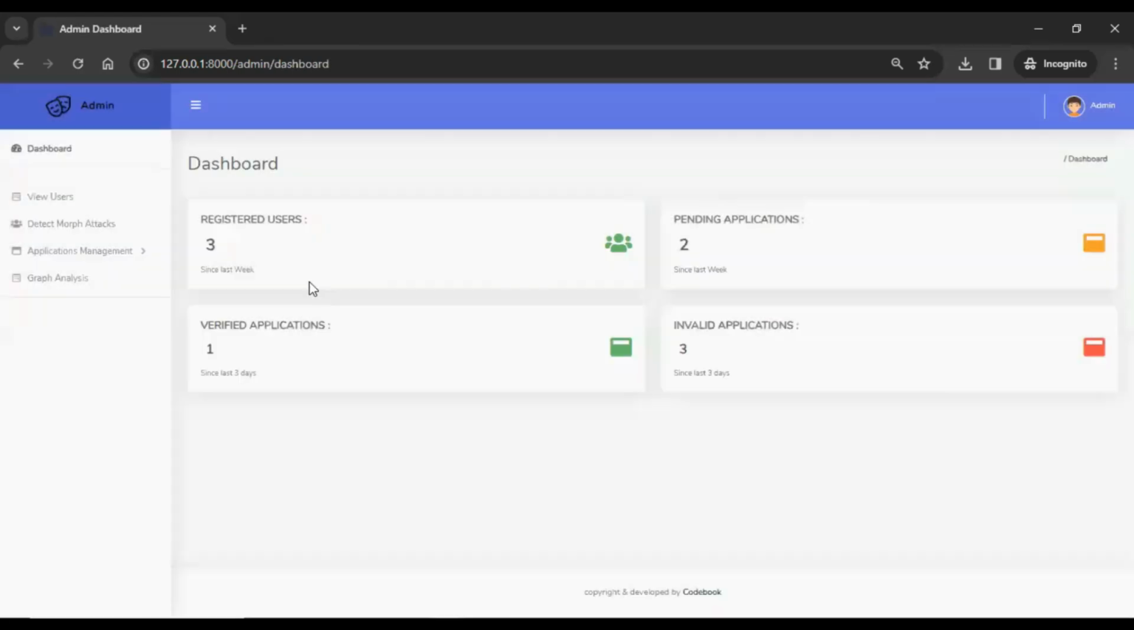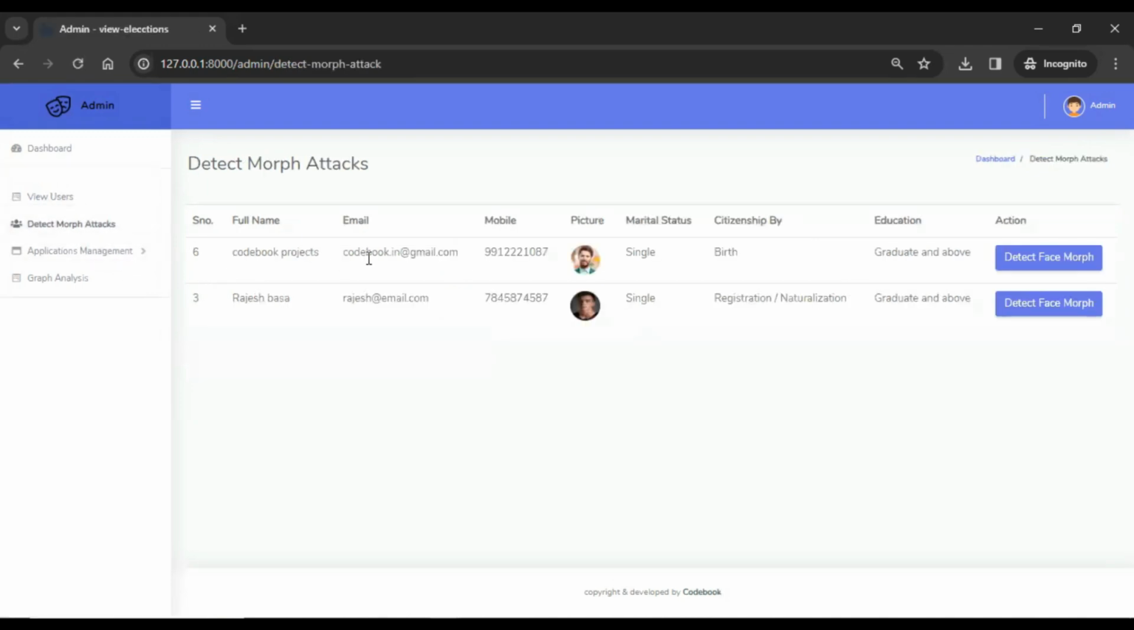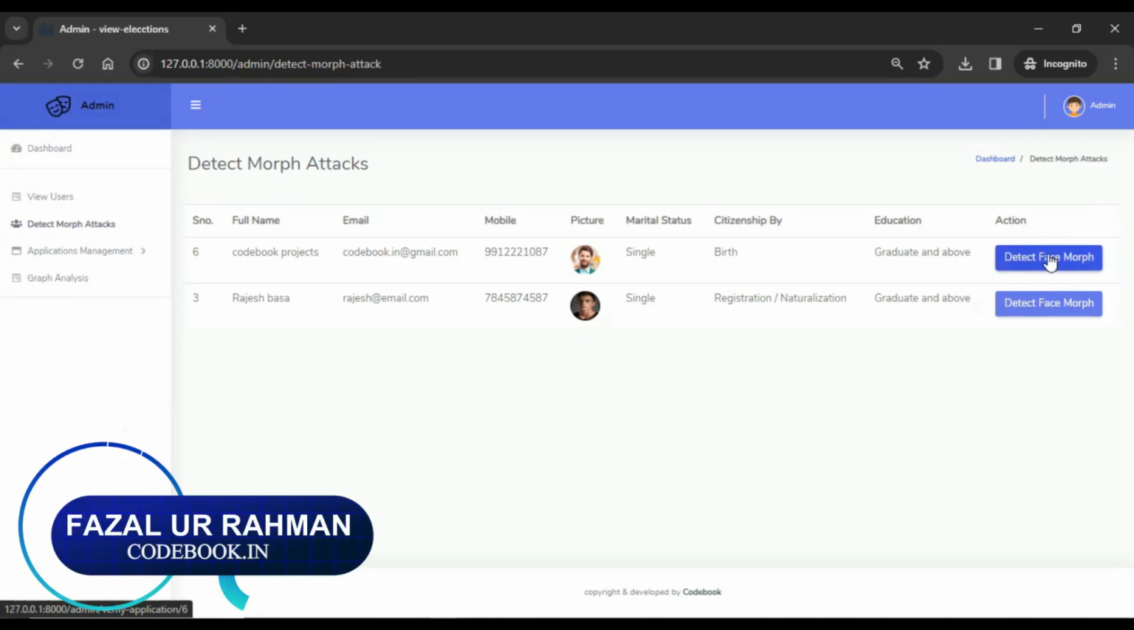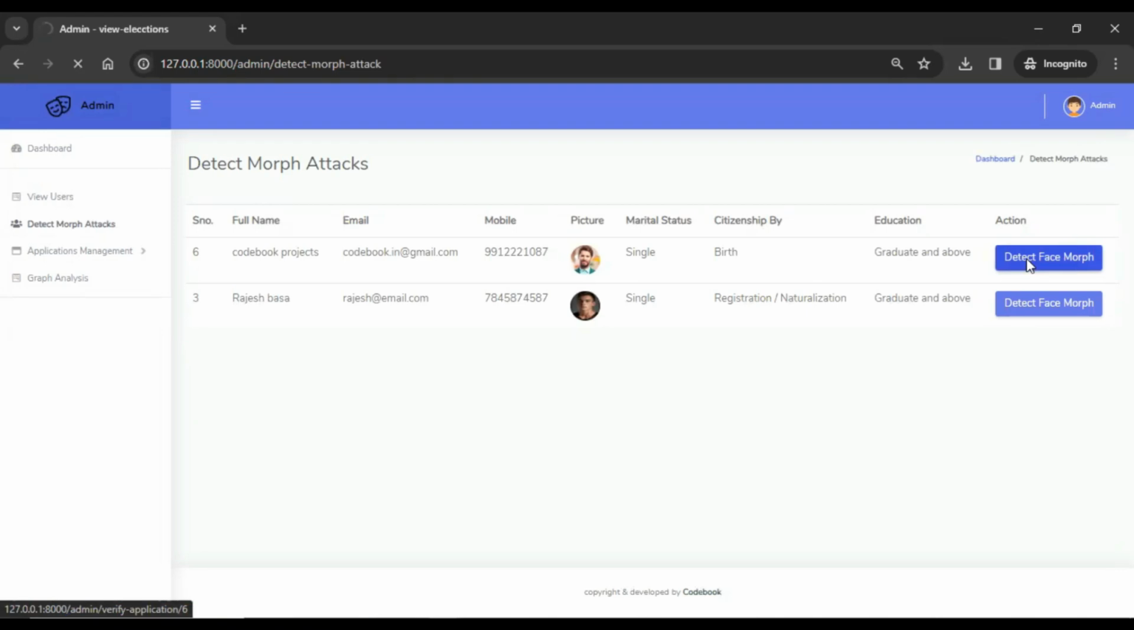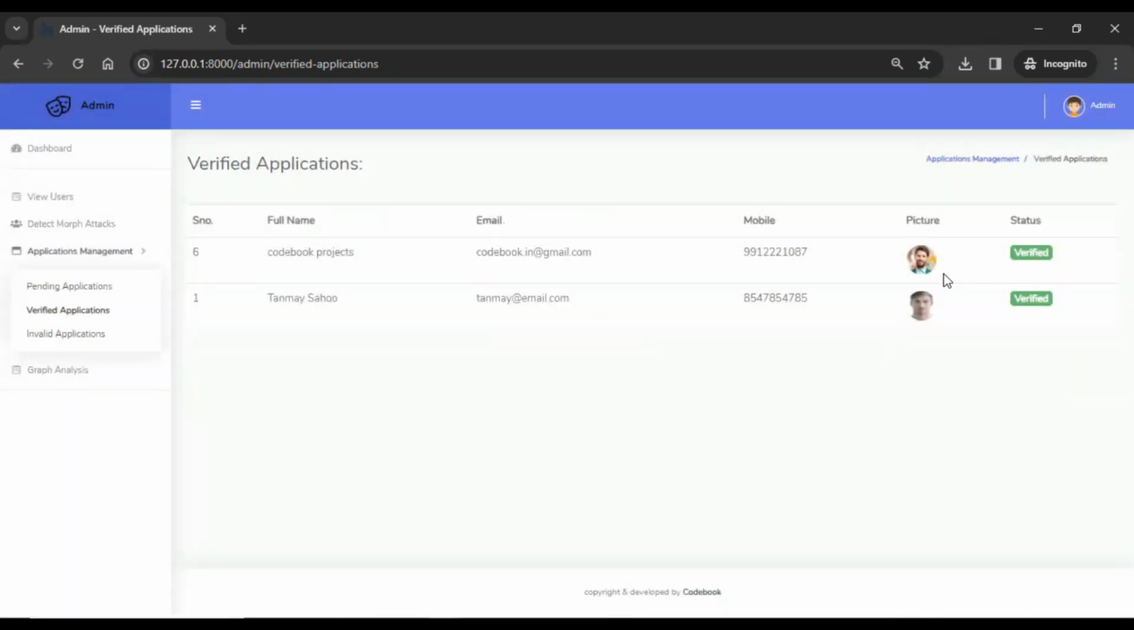With the administrator, 3 users are registered, 2 pending applications are there, 1 verified application, and 3 invalid applications. Let's go to view users, and we can see there is a user with this name, which we have registered just now. We can go to detect morph attacks here and execute our algorithm and check what's happening with this image. Detect face morph. Our algorithm will execute, and you can see it says this application has a clean image. So it is verified now. Under verified applications, we are getting this.